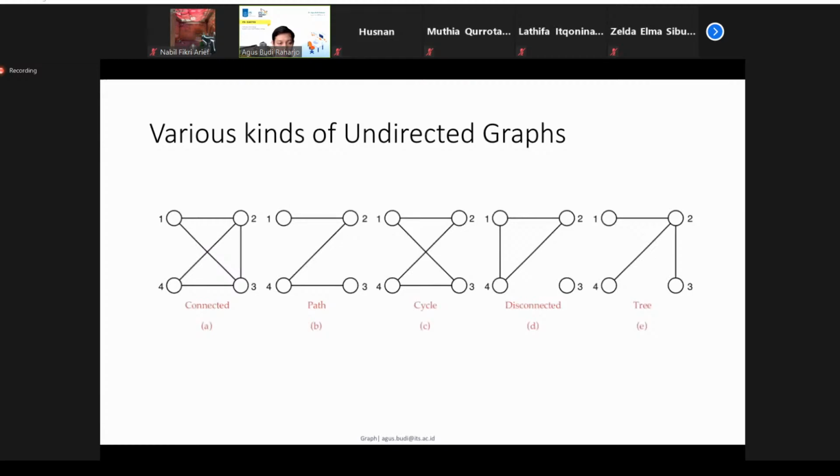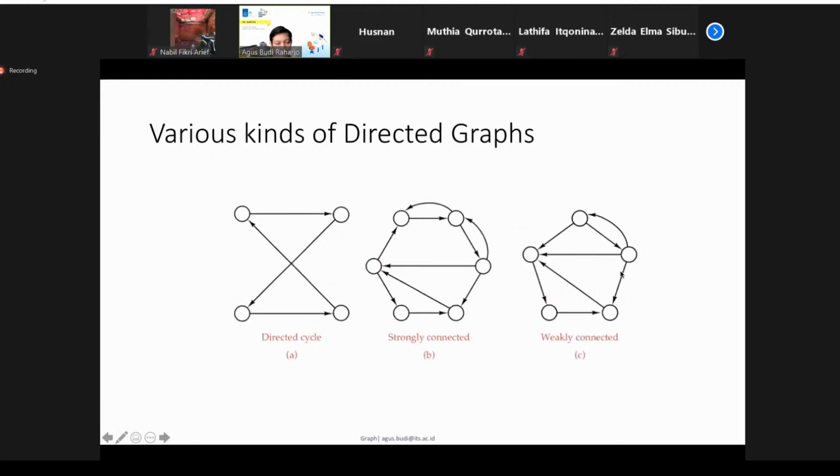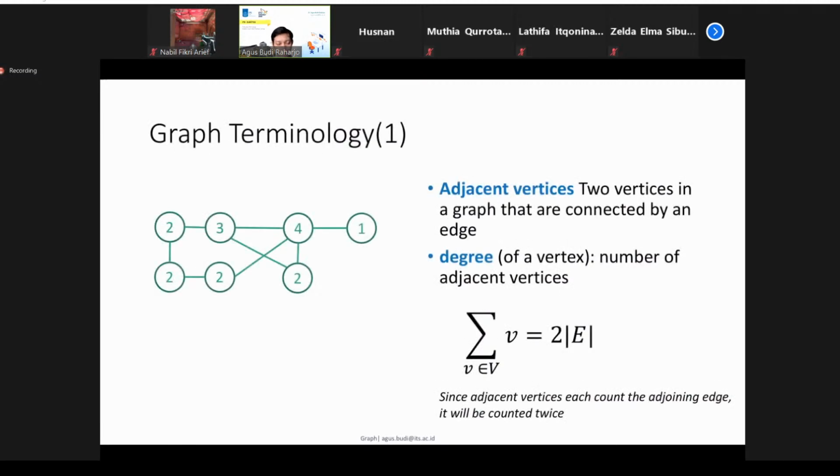Well, these are others. First, the kinds of undirected graph: we have connected, path, cycle, disconnected, and tree. And for directed graph, we have directed cycle, strongly connected, and weakly connected. Well, we will discuss the terminology one by one, not all in general. We'll discuss a lot of theoretical foundation for this. And we start with this one, given this graph, undirected and connected.